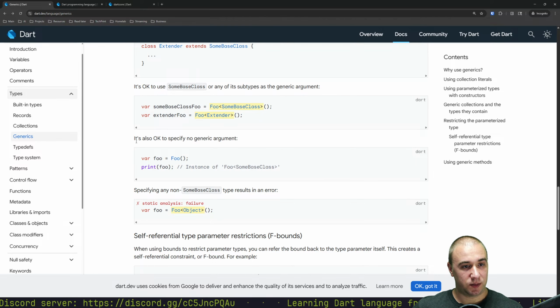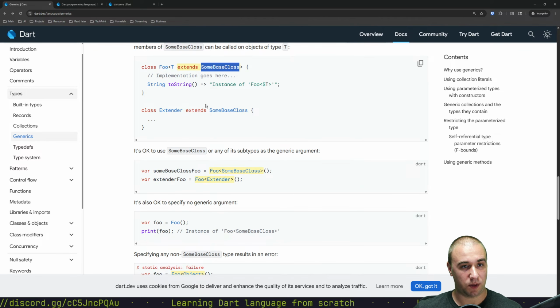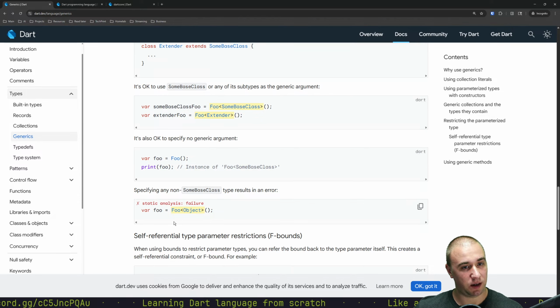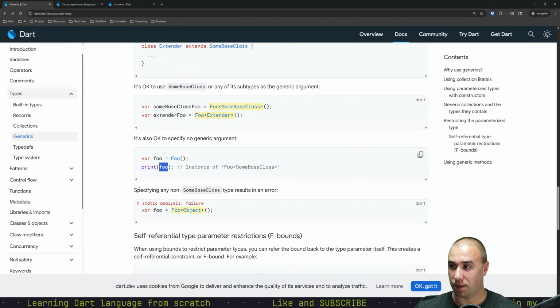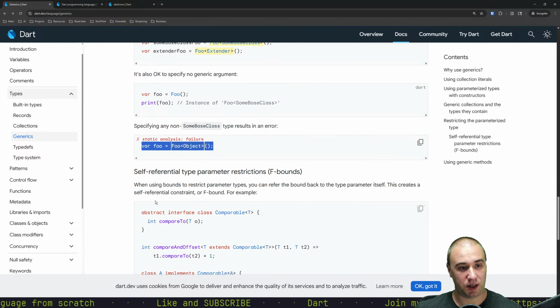Okay, it is also okay to specify no generic argument. Okay, so by default, it will revert to the base class, otherwise probably to Object or nullable Object if it's not bound. Okay. Then we have specifying any non-SomeBaseClass type results in an error. There we go. You can't do that.